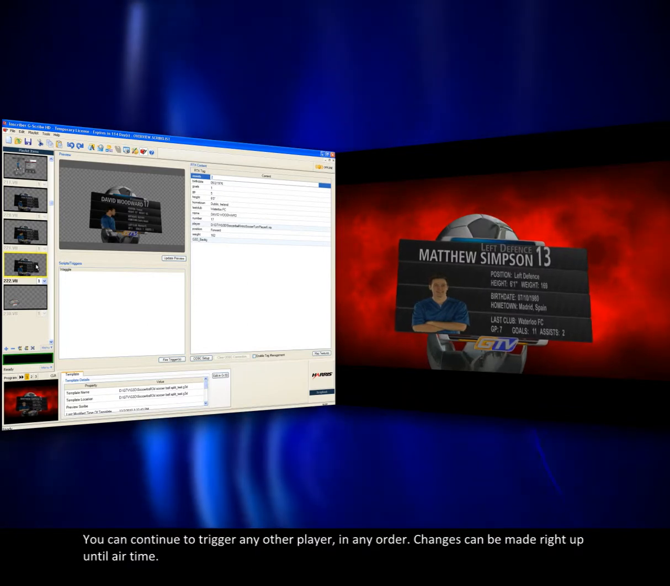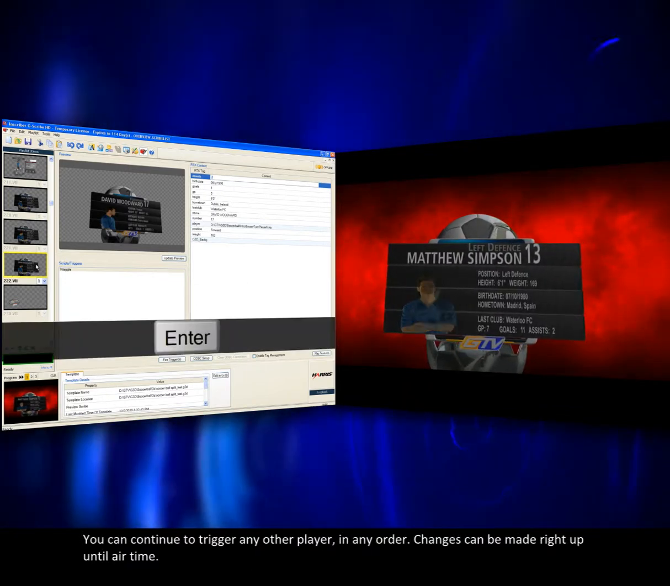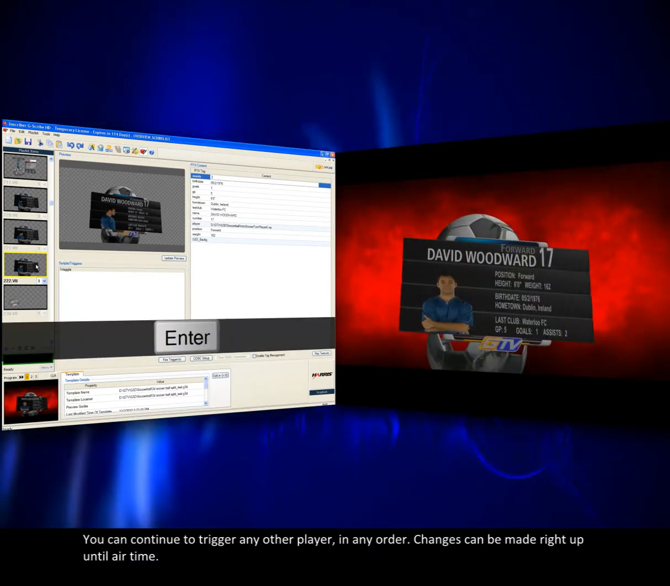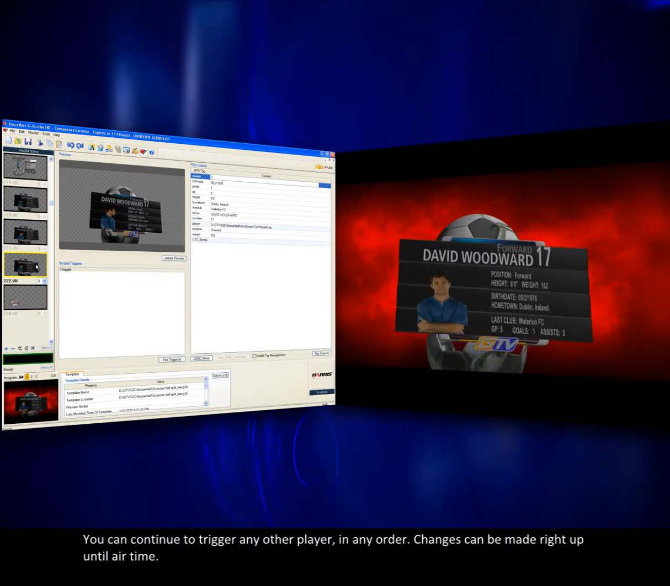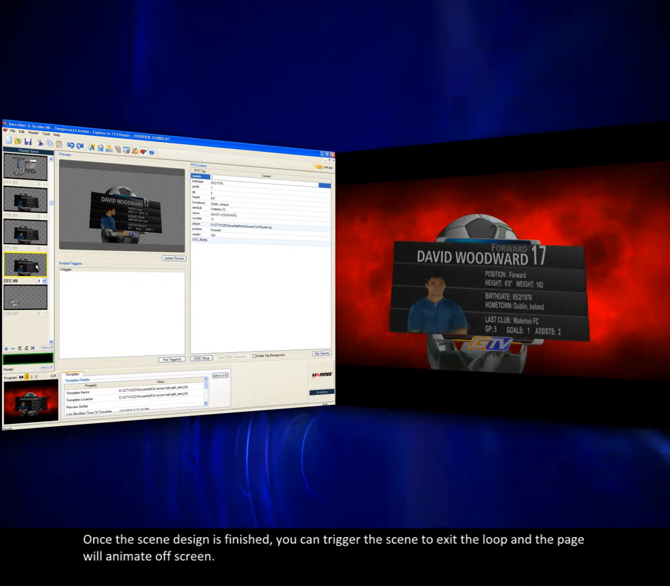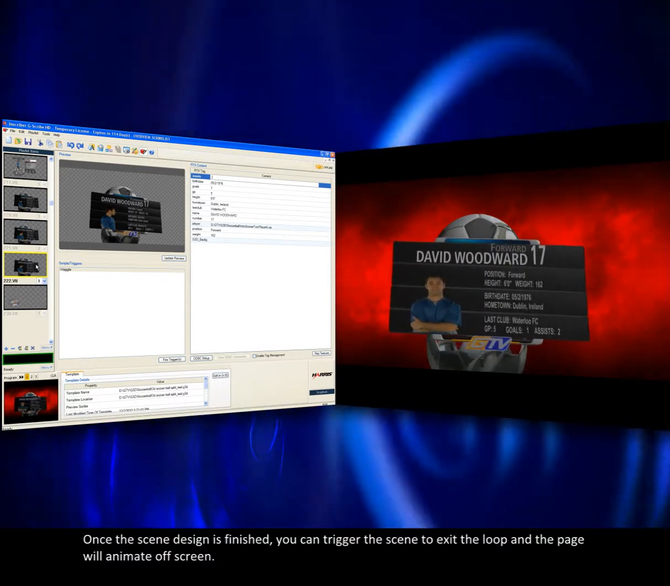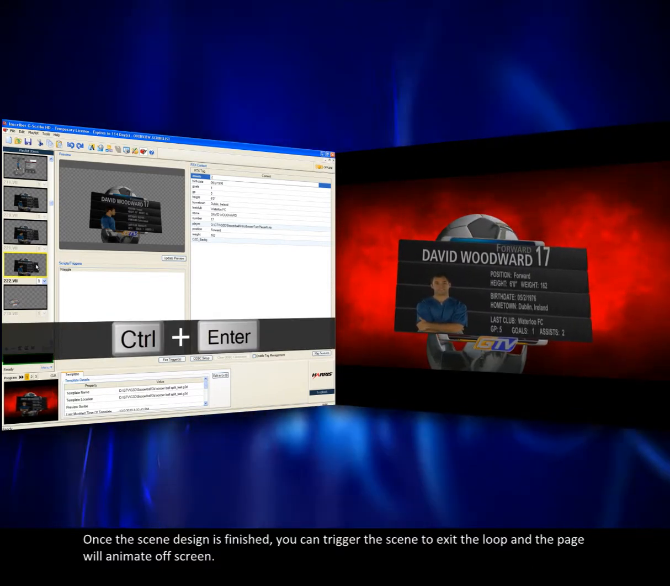You can continue to trigger any other player in any order. Changes can be made right up until airtime. Once the scene design is finished, you can trigger the scene to exit the loop, and the page will animate off the screen.